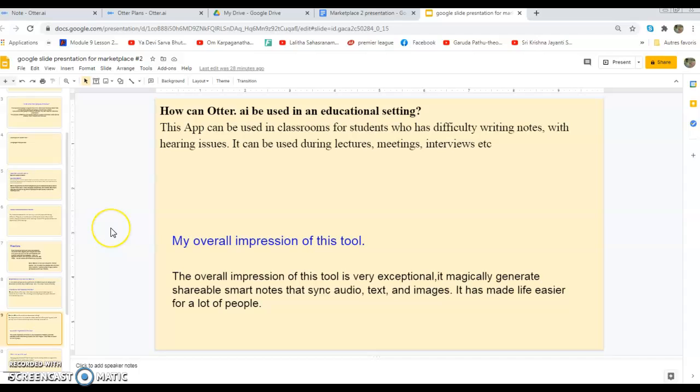How can AutoAI be used in an educational setting? This app can be used in classrooms for students who have difficulty writing notes or with hearing issues. It can be used during lectures, meetings, interviews, etc. My overall impression of this tool is very exceptional. It magically generates shareable smart notes that sync audio, text, and image. It has made life easier for a lot of people.